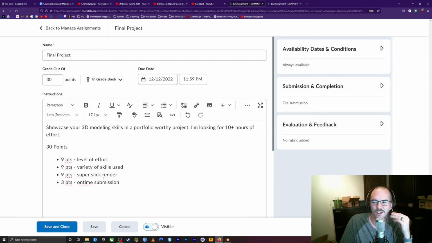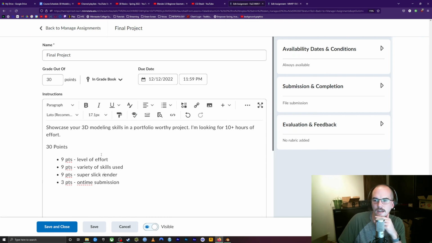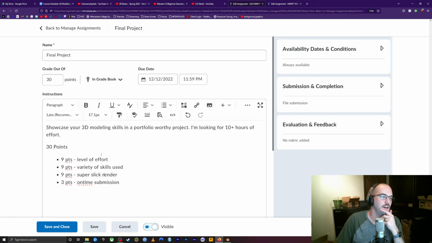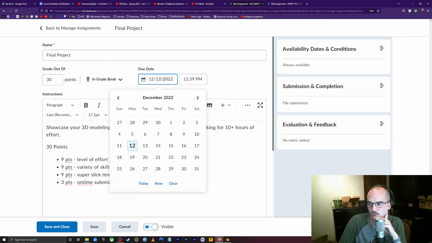9 points for a super slick render. So the render again is key to this. Think about the composition, think about where your camera's going to be, think about your lighting. I don't want it to be super dim and dark, and I don't want to see the gray world environment. Maybe you use an HDRI, or maybe it's black and you're using really great lighting. Or maybe it's white and you're using a white thing. And then obviously meeting the deadline, which is December 12th, which is 1 month and 6 days from now.